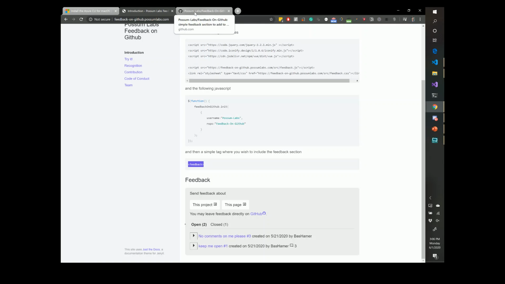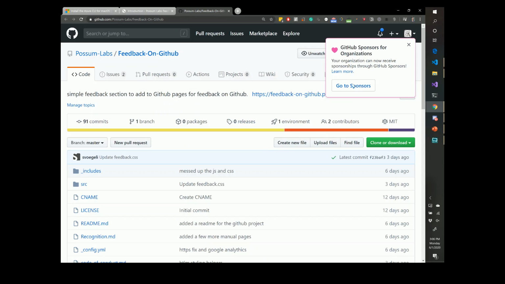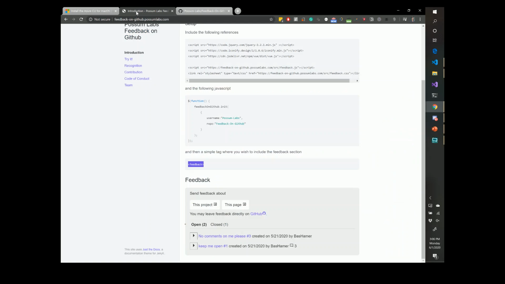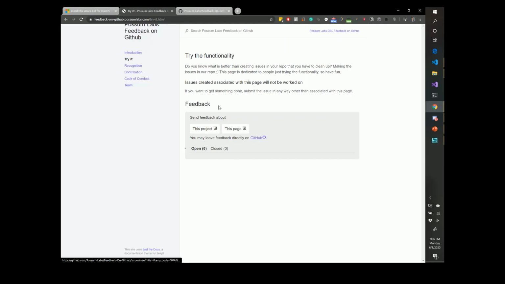That's pretty much all that there is to it. All the source code is available on GitHub, at PossumLab/feedback-on-github. Everything's under the MIT license, and feel free to play around with it. If you want to try it out, there is a specific Try It page, where you can just create whatever issues you want. We assume that people are just playing around in here, so we're not going to try and fix those things.